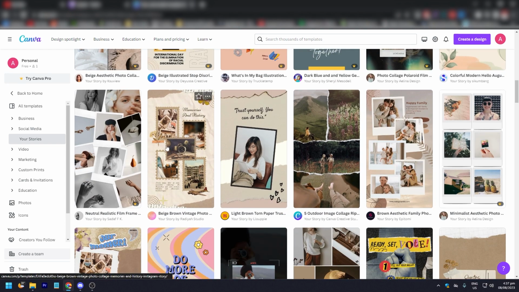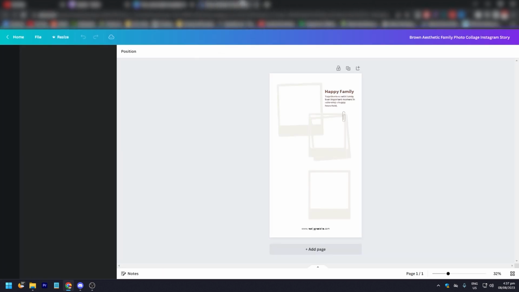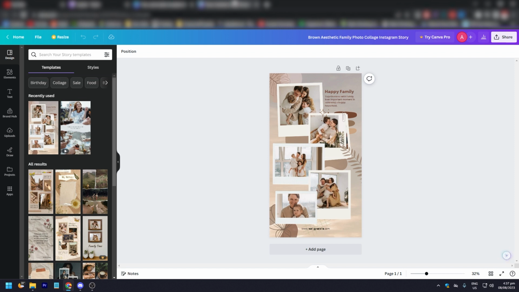You want to use, let's choose one. Let's choose this one. Happy family. And then click on customize this template, right? So it says here, your happy family togetherness with family is an important moment in achieving a happy household. So that's pretty much this template's message. You can change it. You can change whatever. You can use the background. You can use this Polaroid type photo design.